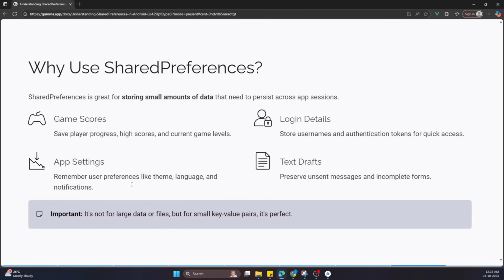So why do we use SharedPreferences? It is great for storing small amounts of data that need to persist across app sessions. Game scores: save player progress, high scores, and current game levels. Login details: storing usernames and authentication tokens for quick access. App settings: remember user preferences like theme, language, and notifications. Text drafts: preserve unsent messages and incomplete forms. Importantly, you should not use it for large data or files, but for small key value pairs it is perfect.